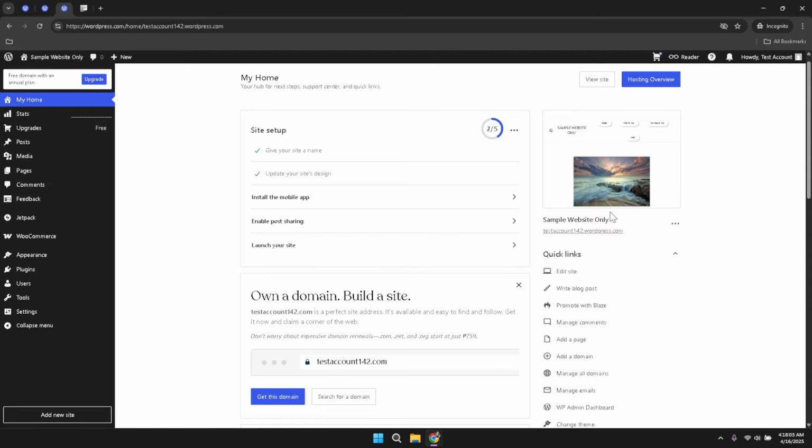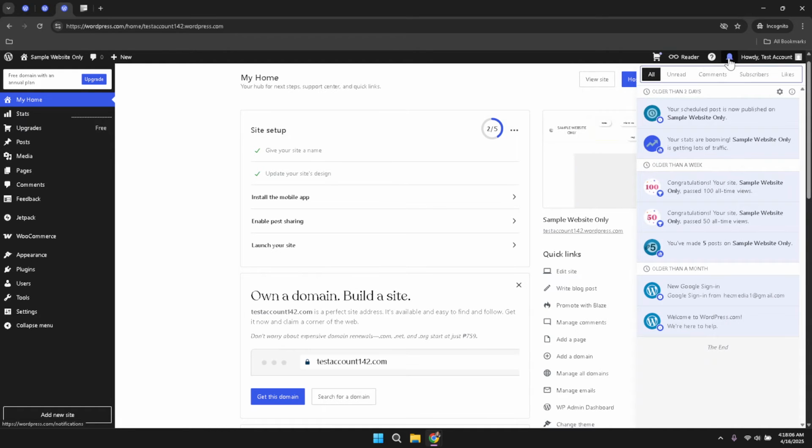Once you have successfully logged in with your Google account, the next area of focus on the screen is a bell icon, which represents notifications. This bell icon is typically located in the upper right hand corner of the screen. Clicking on the bell icon will reveal a drop down or a panel that lists your recent notifications, giving you a quick overview of any alerts or messages from your website activities.